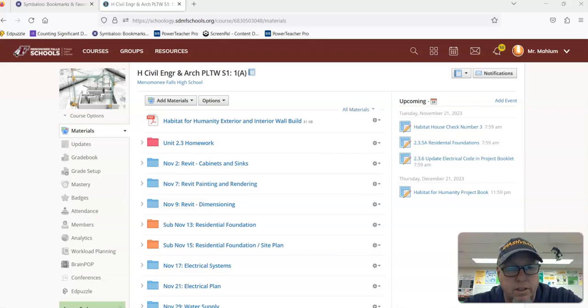Howdy class, this is a tutorial on how to link your house to your site plan in Revit 2024. The first thing you're going to need to do is get that site file.